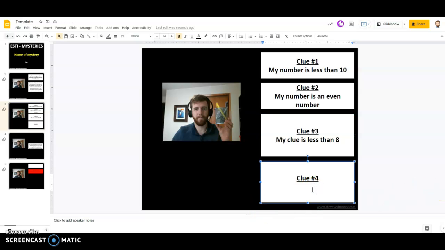And my final clue, I'm going to say my number does not have the digit 2 in it. And I just noticed I made a mistake. I said my clue is less than 8. That should say my number is less than 8. See, even teachers can make mistakes sometimes.